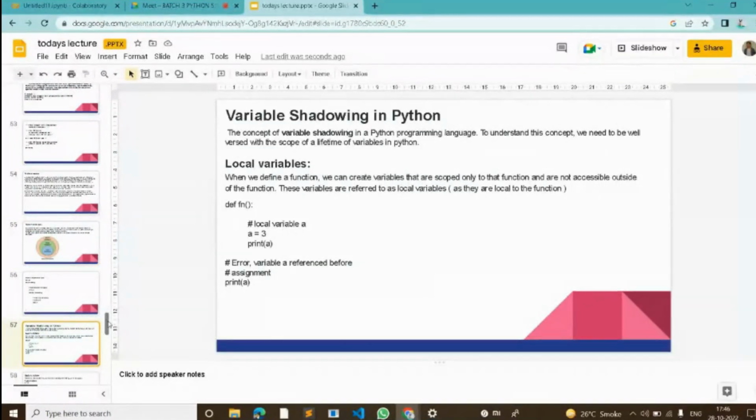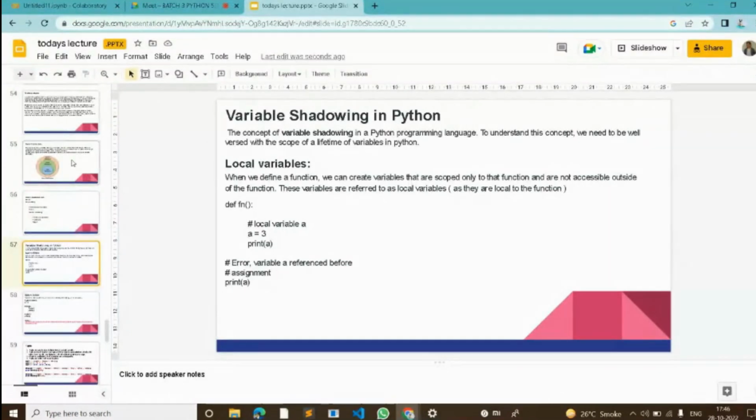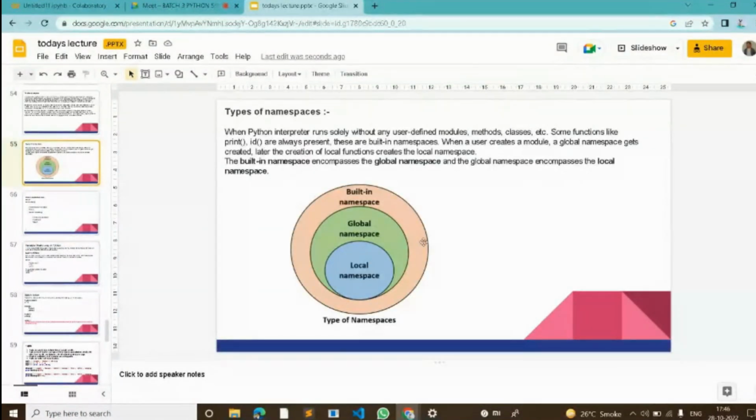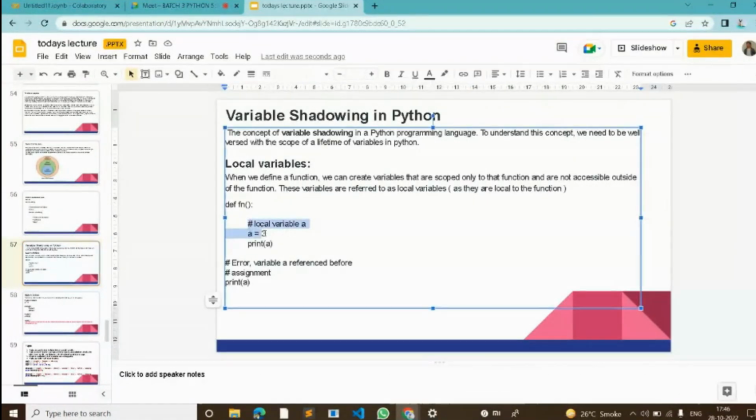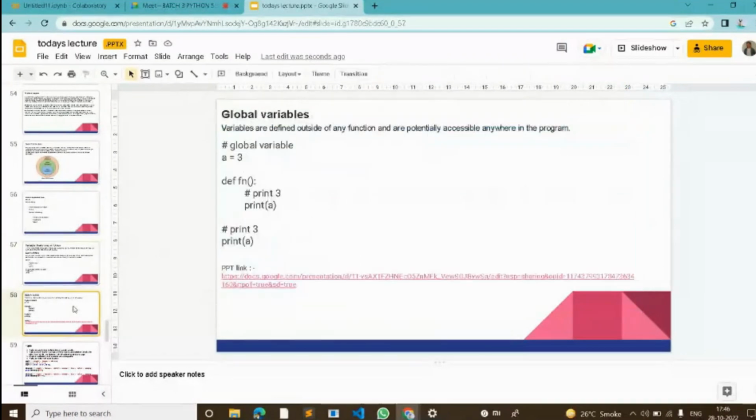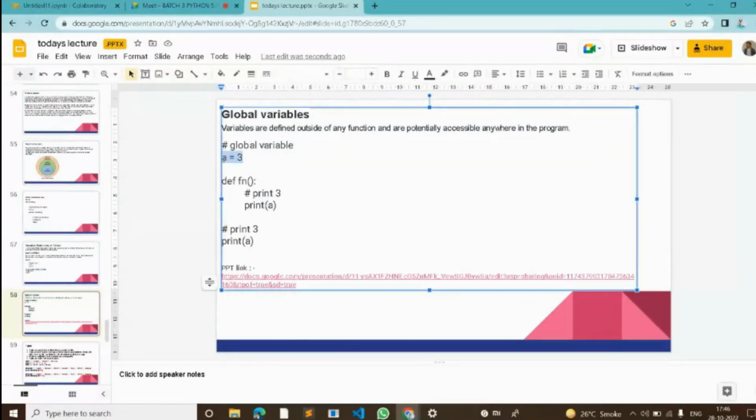Variable shadowing is also like that. In the namespace, you have three options: built-in, global, and local. For variables, you have two. The first one is the local variable, which is defined in the program, and after the execution of the program, it is not available for further use. The global variable, once declared, can be used anywhere in the program.